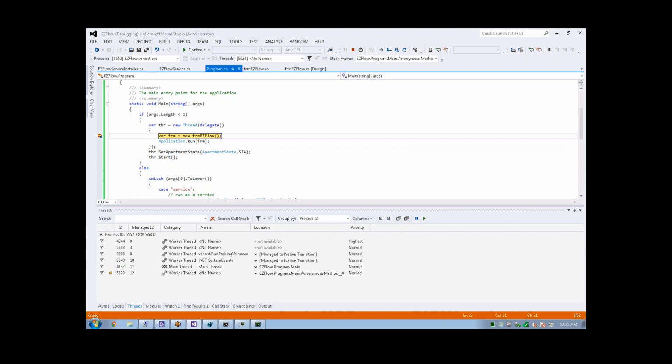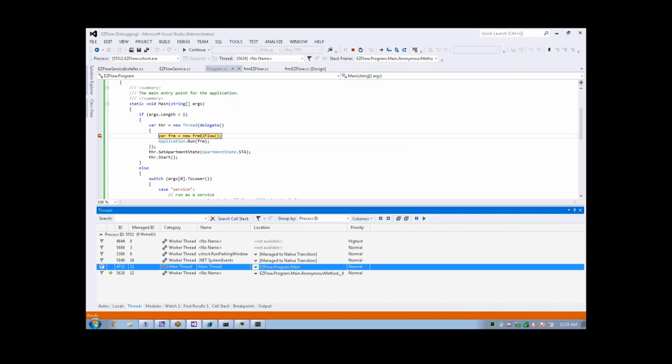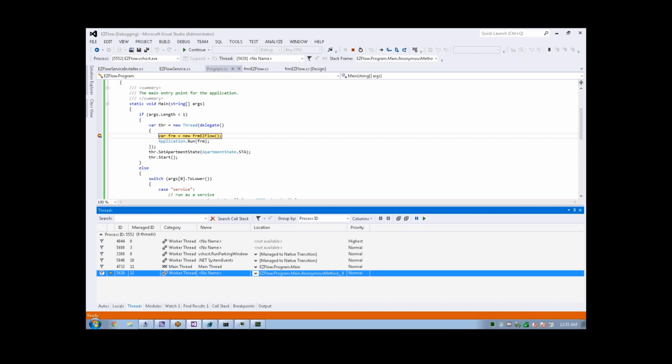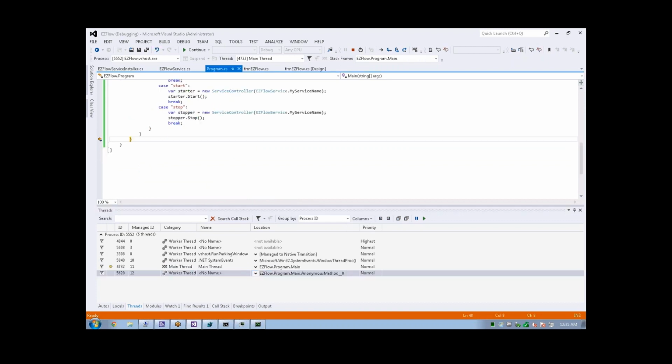You realize now that this thread is exiting, it's not going to be here anymore, but the second thread is going to take over. So F10, and that other thread exited. Now I pressed F5.